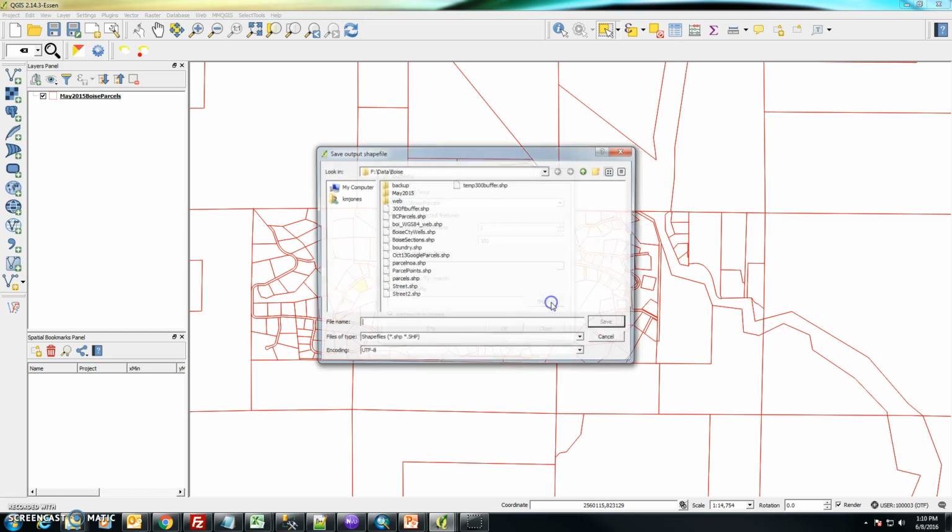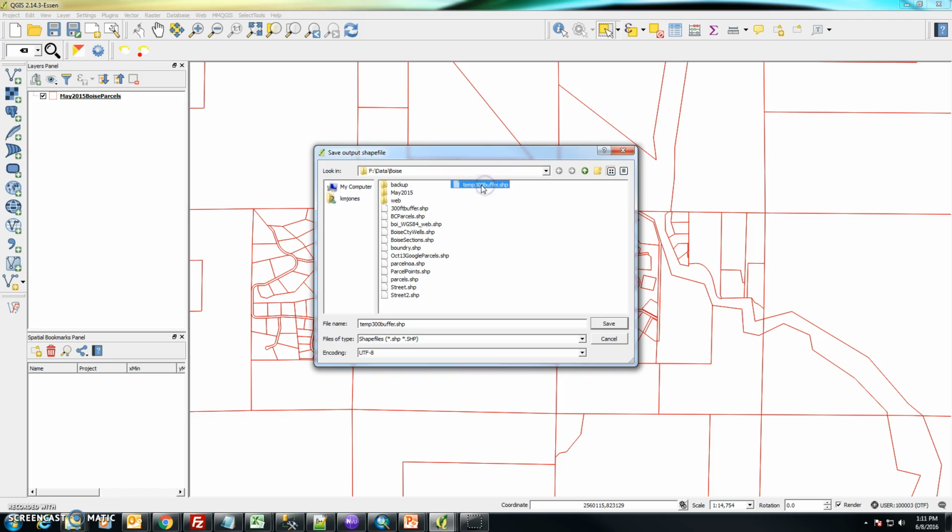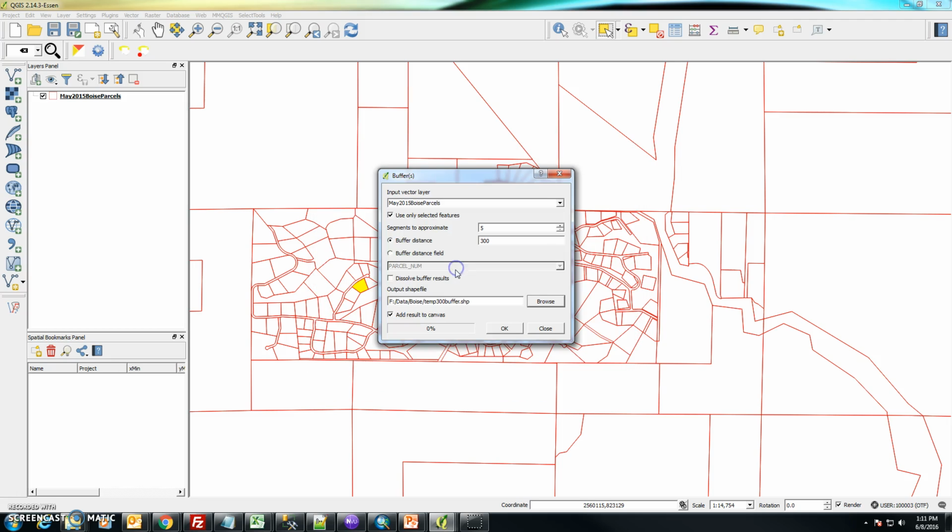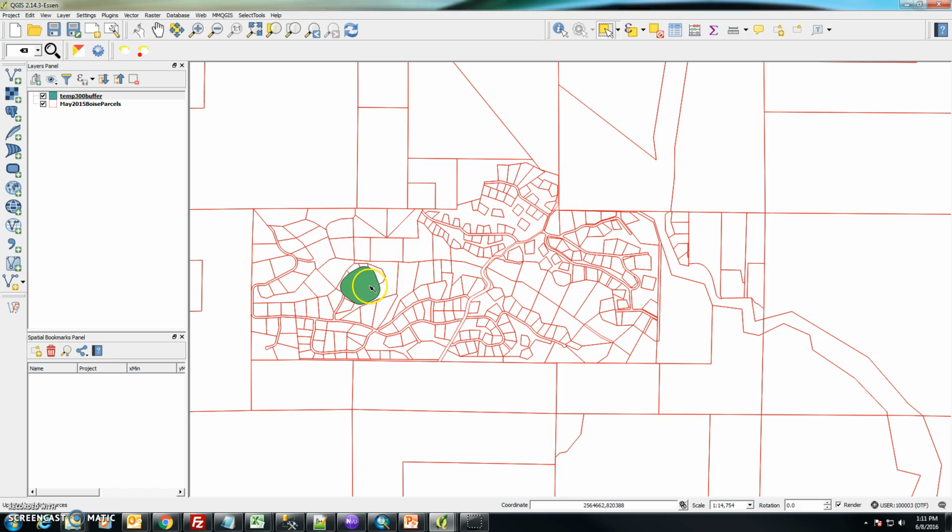The next thing you'll want to do is click on browse, and we're going to do the temp 300 buffer here. I've already set it up once, so I'm going to override it and just hit OK, and you'll notice that there's a green circle. So essentially that green circle is a 300-foot radius around that polygon, just like that.